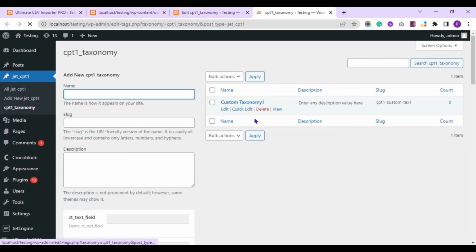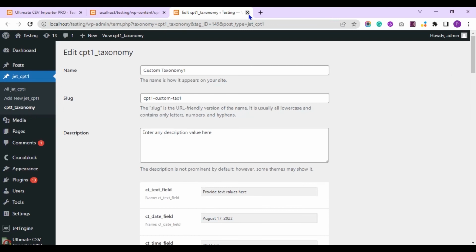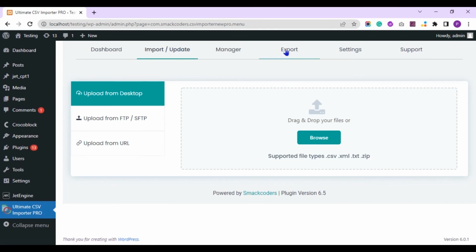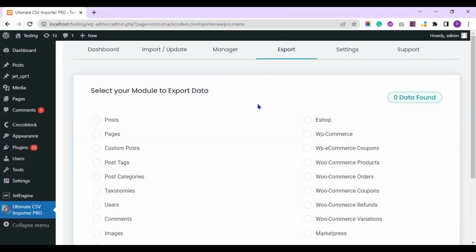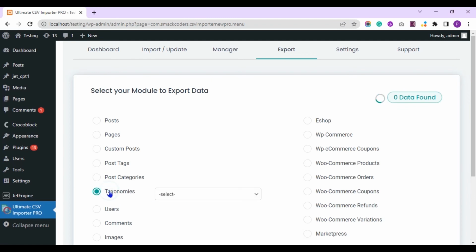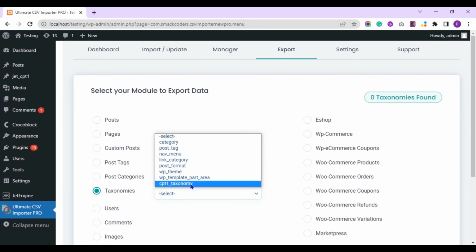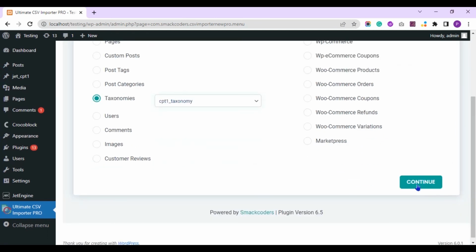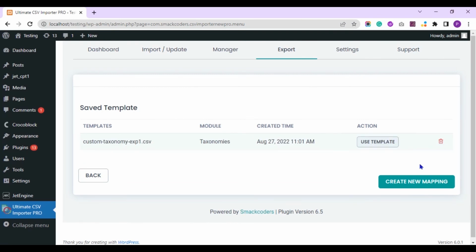You can see the taxonomy is listed here. Now let's see how to export custom taxonomy data from WordPress. Visit the Ultimate CSV Importer plugin page and choose the Export tab. Here select the post type taxonomy, and from this drop-down, select the custom taxonomy name. You can see I have one record. Click on Continue. Click Create New Mapping.